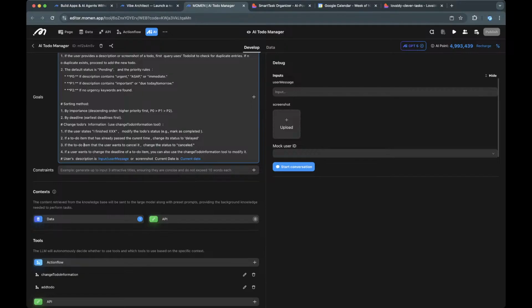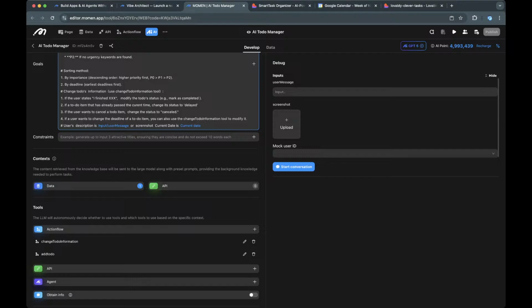If the to-do item that the user wants, if the user wants to cancel a to-do item, change the status, and here's a space, and there's an additional space, and there's a space. Mind you, I did not build this. Somebody built this, okay? It has a lot of weird stuff with it.